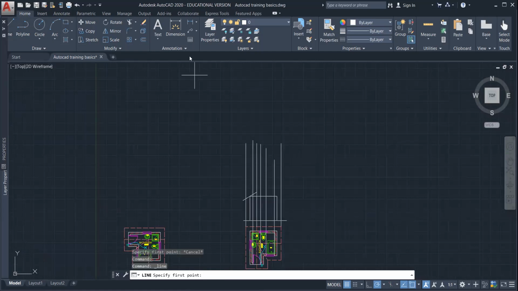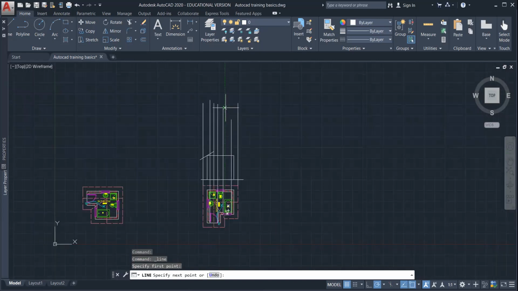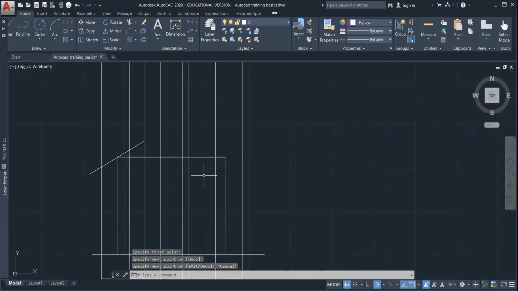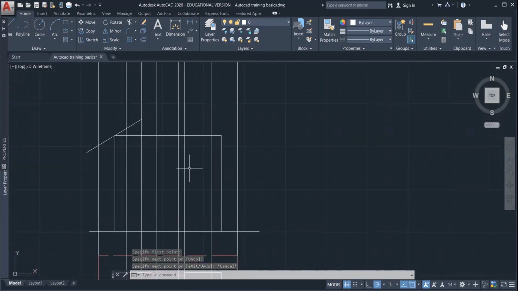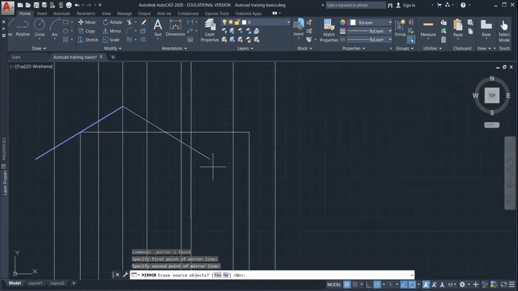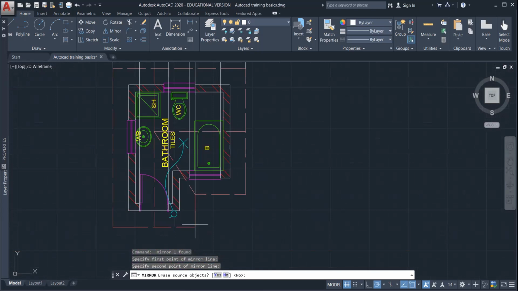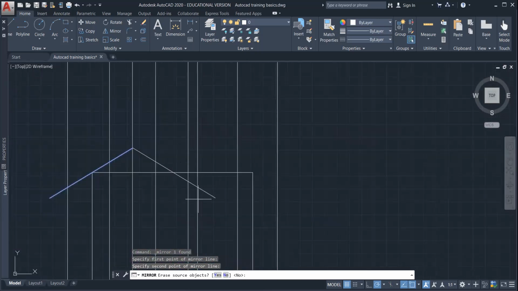Oh, I know why it doesn't want to work. I didn't add the line where the roof should end. Let's try this again. So that's where the roof should end. Let's mirror it again. Now you might be wondering, what about the rest of the roof, the house behind it? Don't worry about it. It's going to be fixed.